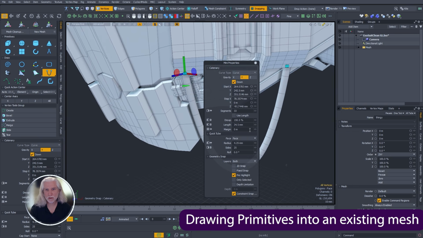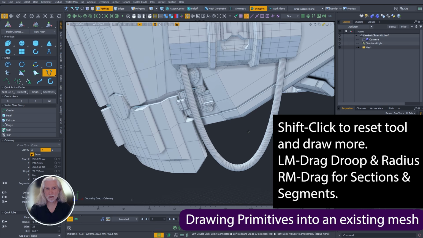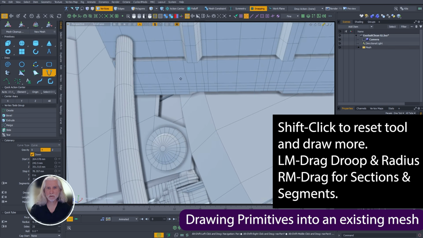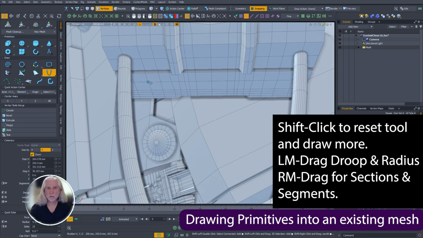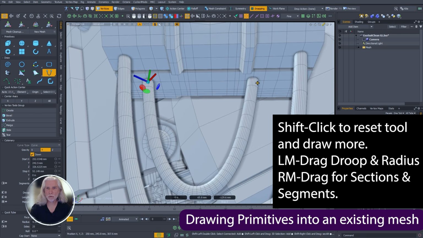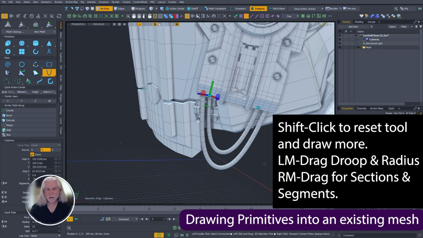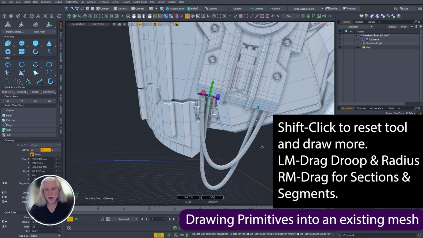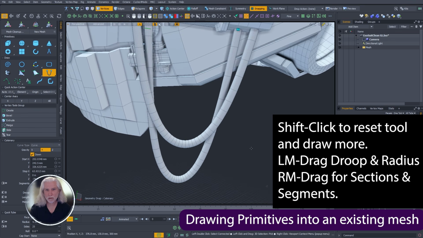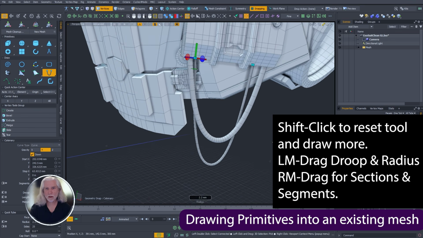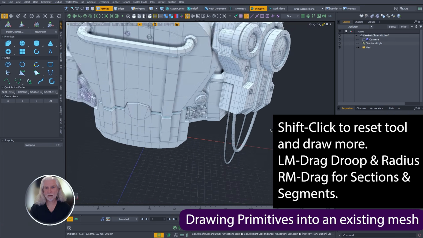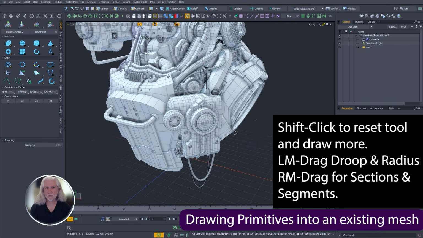I want to change these to faces. And there we go. I can just shift click to add another one. So I'll shift click and let's say we'll make one from here to here maybe. And then we've got two. Again, I can just drag up and down to change the droop. Maybe a little bit more on that one. And then left and right to change the thickness. And then I'm done, right? So I've got some cool cables here now.